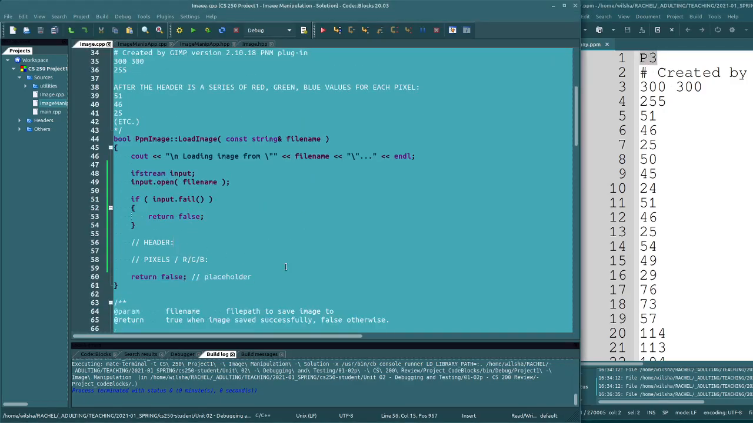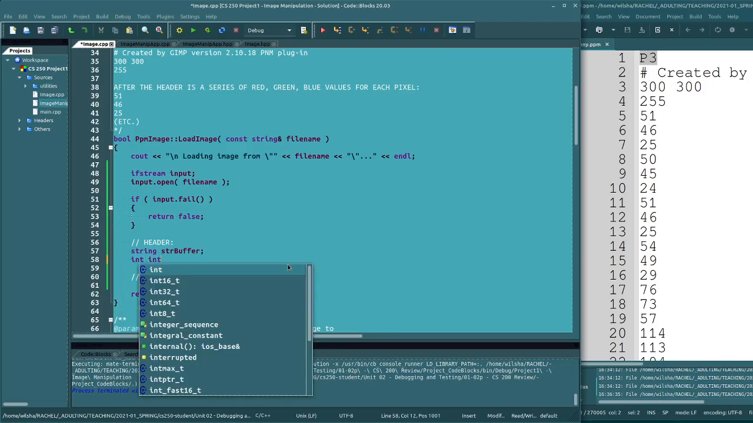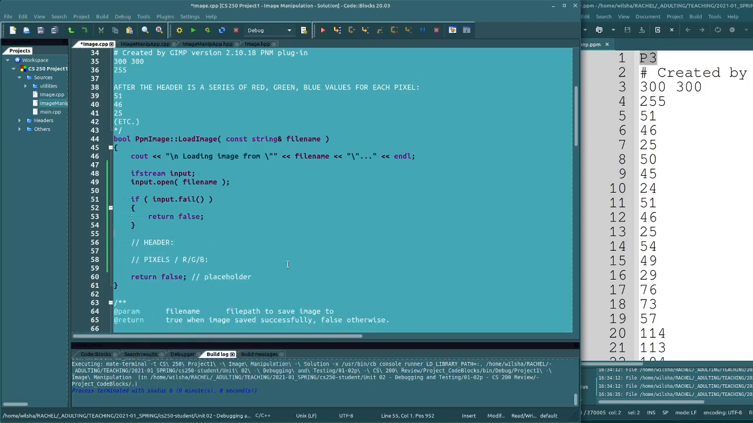So for now, I'm going to create a string buffer as a place to store information, and then we can throw it out, we could do something with it if we wanted to. And I need an int buffer. Maybe I'll put these up here.